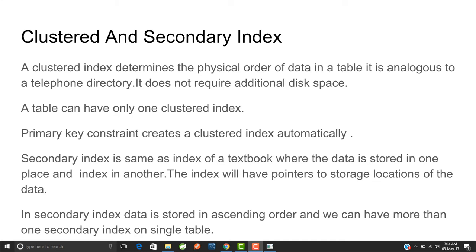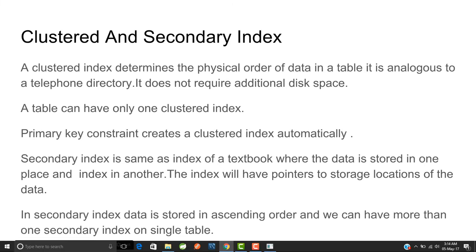Let us try to understand this with a table, and keep these other 2 points in your mind. A table can have only one clustered index. Why? Because there can be only one ordering of data in the table. And a primary key constraint creates a clustered index automatically. What does this mean? Let us try to understand.